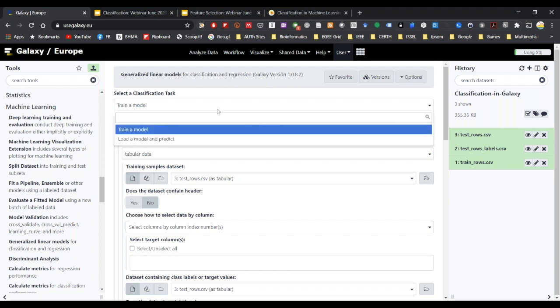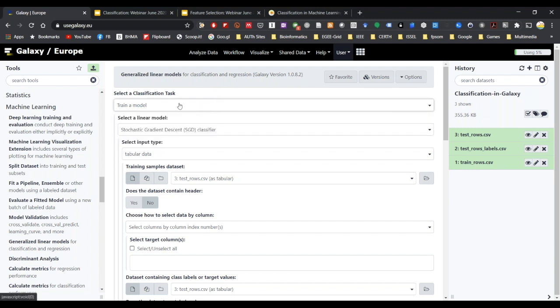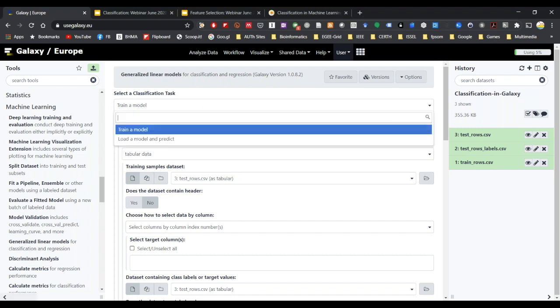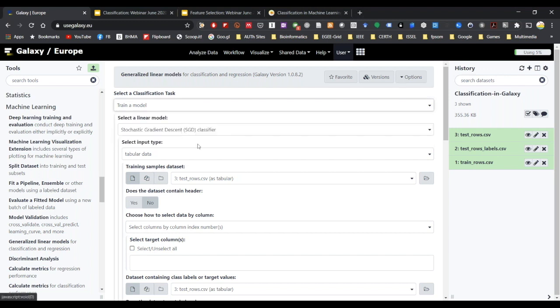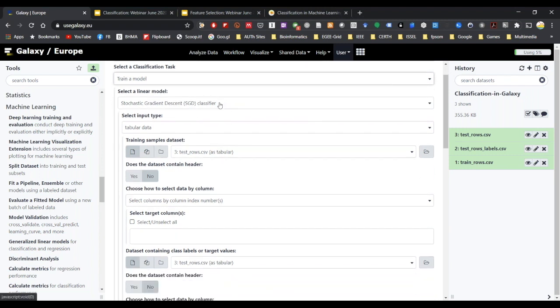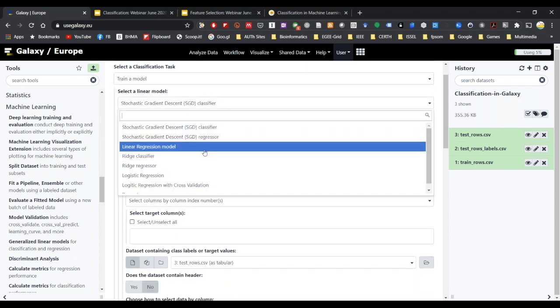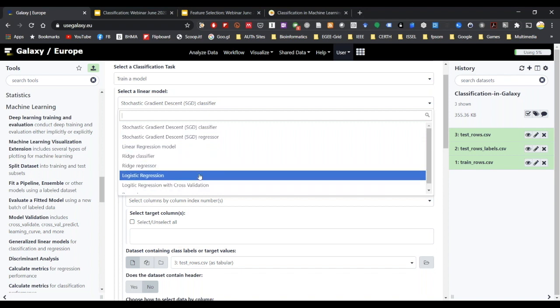So the first thing is to select what kind of classification task I want to do. And there are two options here. One is to train a model, and one is to load a model and predict. And what I want to do now is to actually train a model. So that's the first step. The second step is to select what type of linear model I want to create. There are a lot of options here. What I want to do is to do a logistic regression.